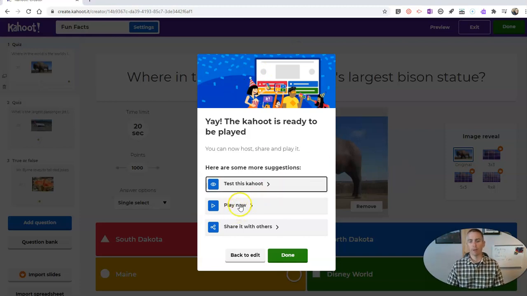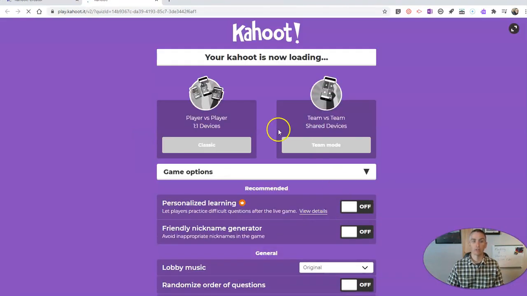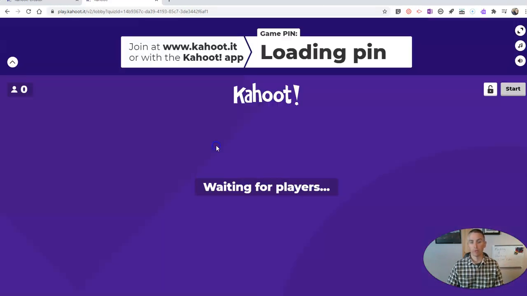Now, if I want to play it in my classroom, I'll hit the Play Now button, and we'll select the Teach option if we want to do this, whether in our physical classroom or in our online classroom. When I did this in my online classroom earlier today, October 5th, I hit the Teach button, and then I screen shared in Zoom my screen so that students could see the questions appearing, and on their own devices, they could still answer the questions. So it looked just like this. We did the classic mode, and we let the players join in.